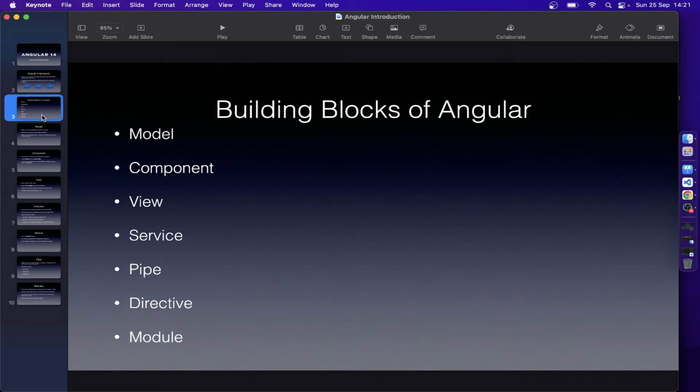In this video, we will be learning about the basic building blocks of Angular. Here, as we can see, we have these building blocks of Angular, which are model, component, view, service, pipe, directive, and module. One by one, we will be touching upon these building blocks.